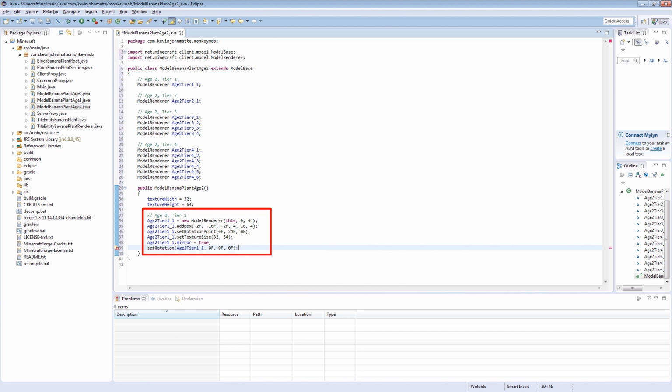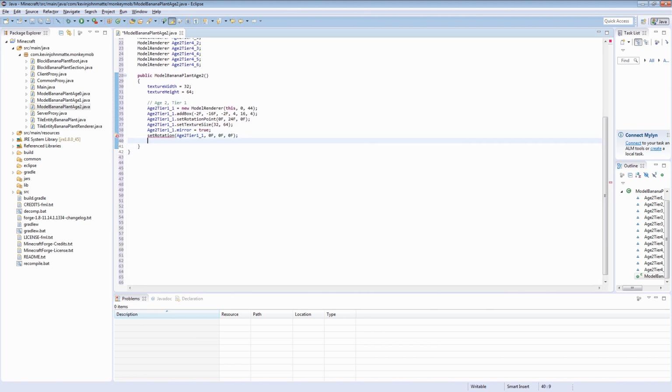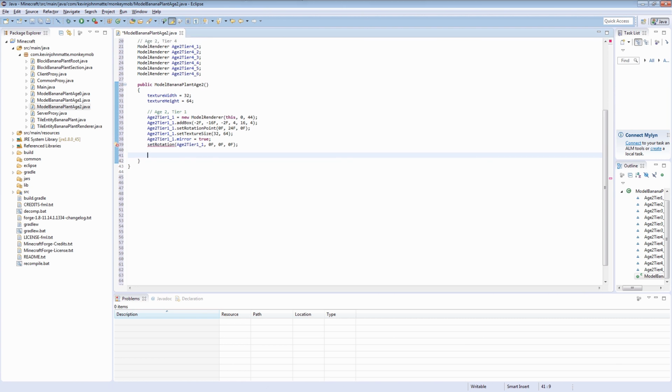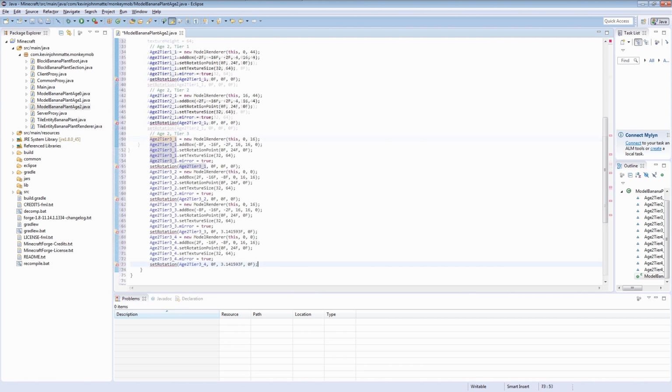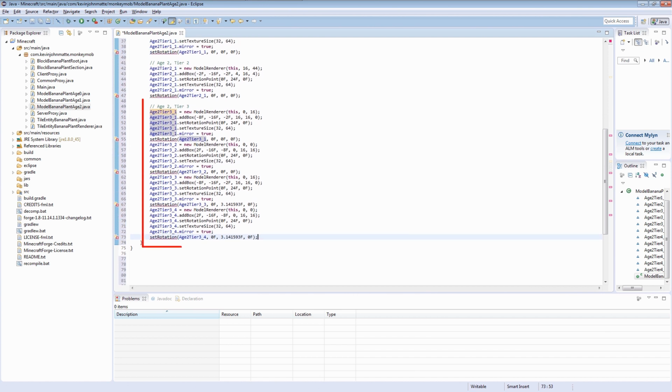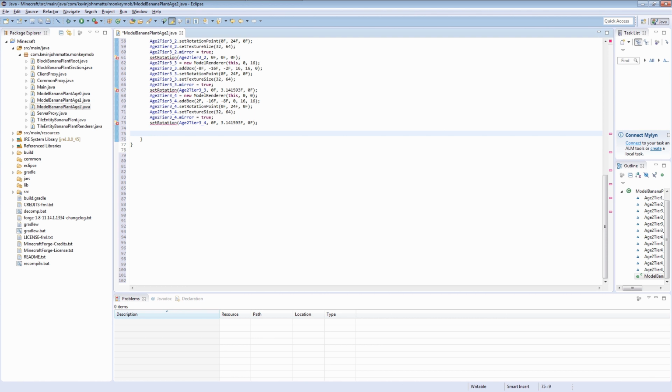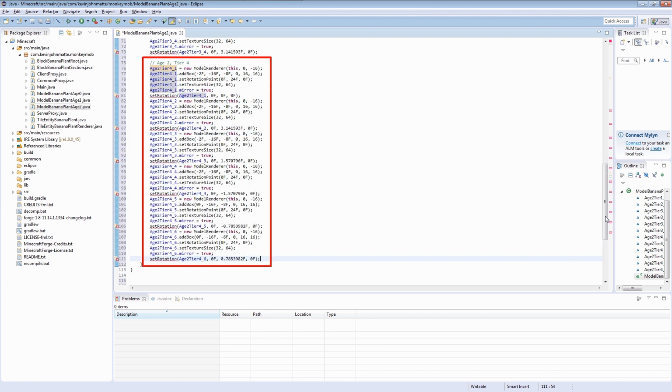The tier 1 block model definition. The tier 2 block model definition. The tier 3 block model definition. And the tier 4 block model definition.